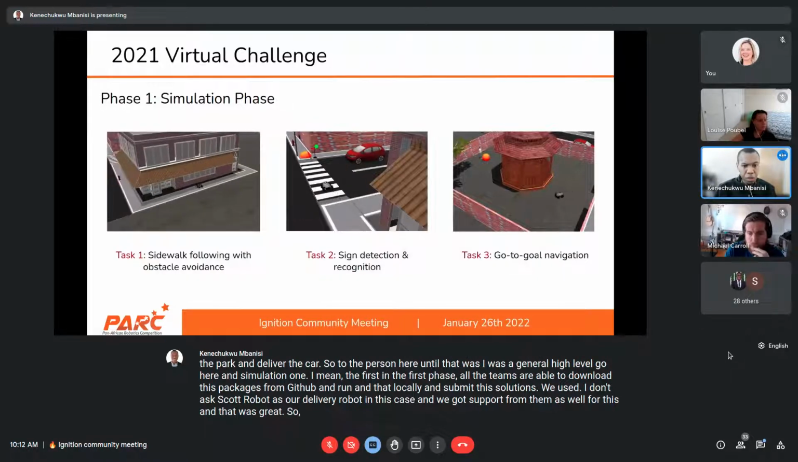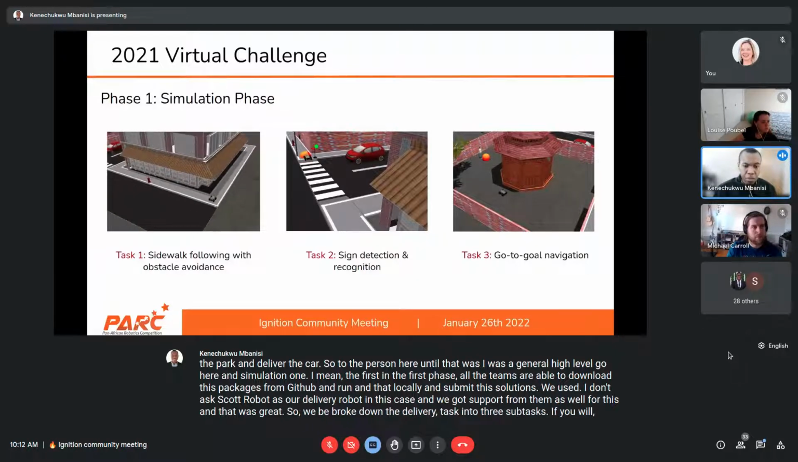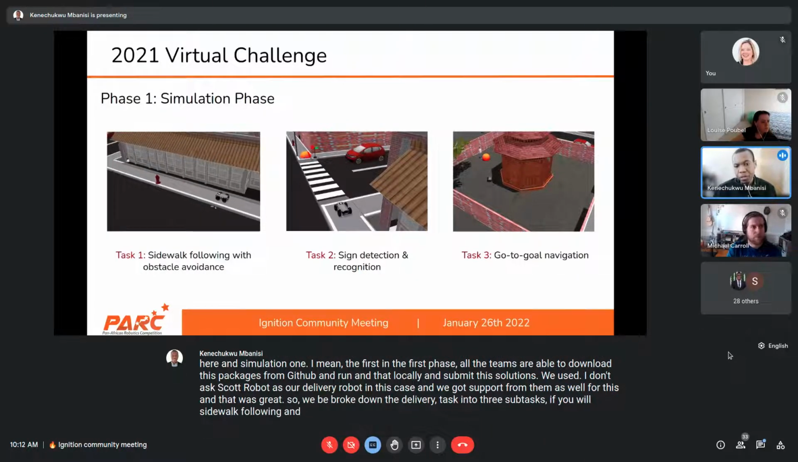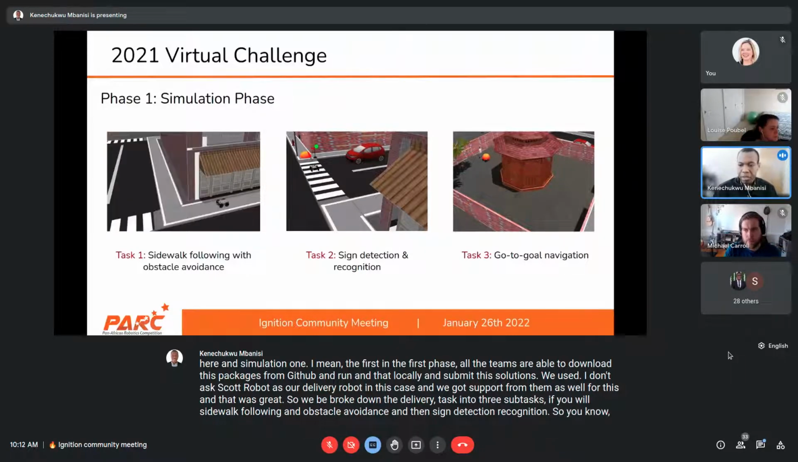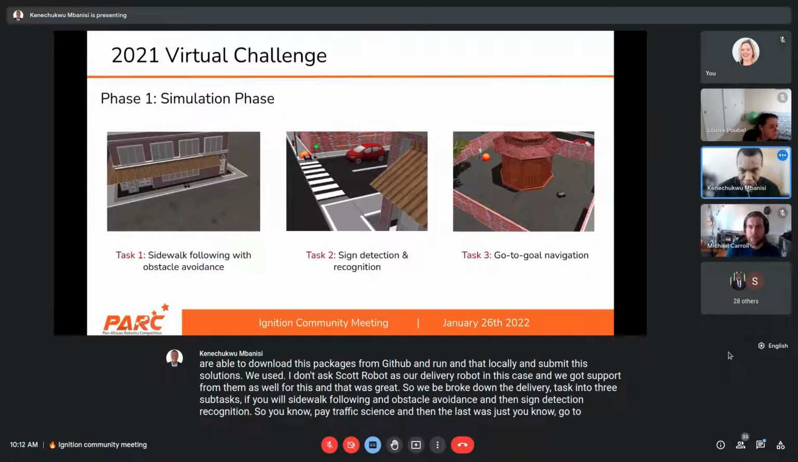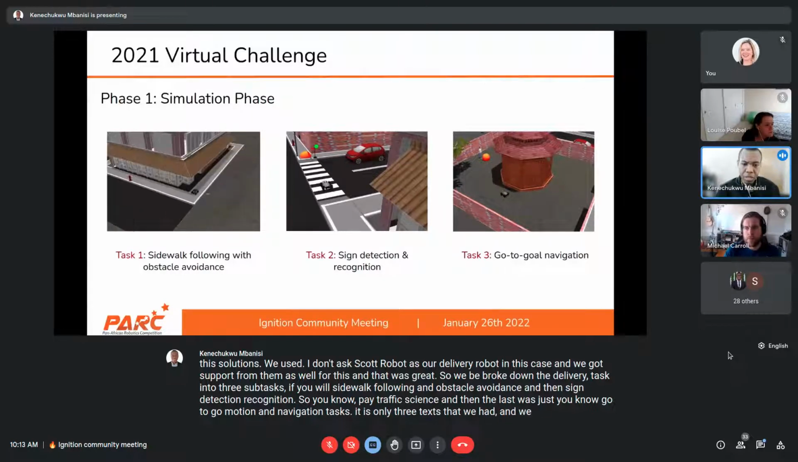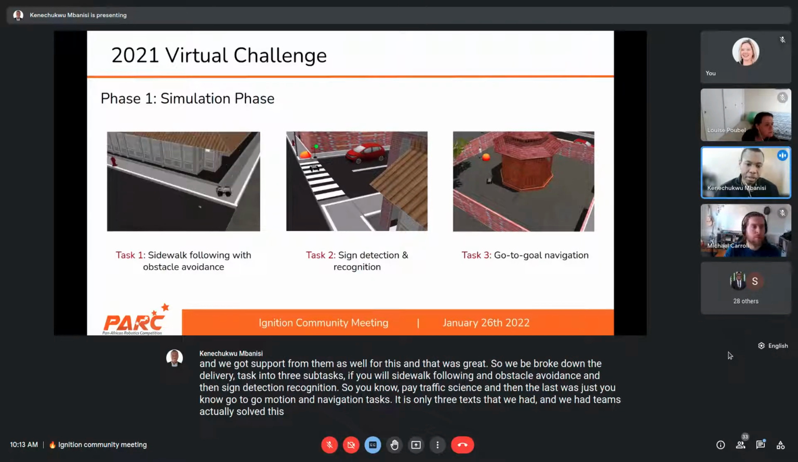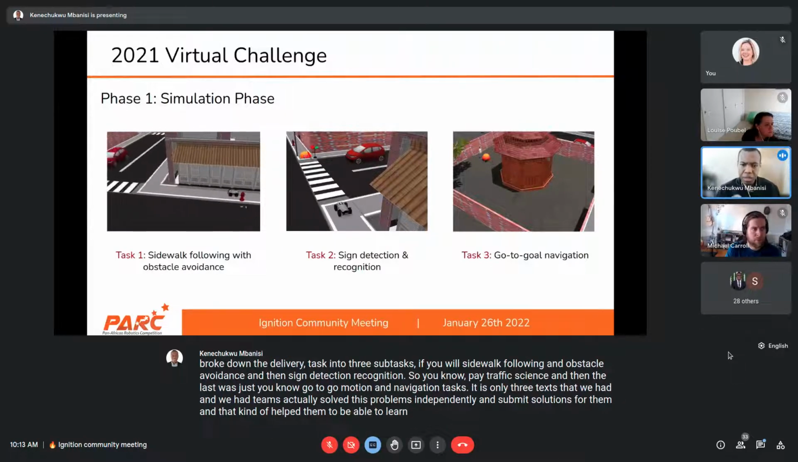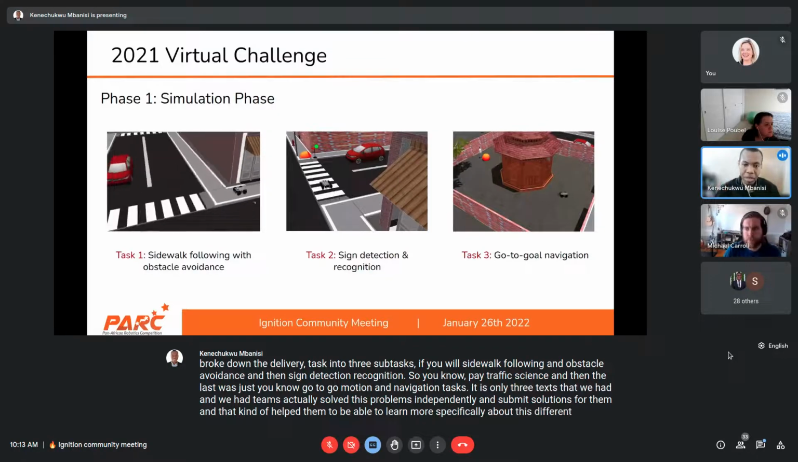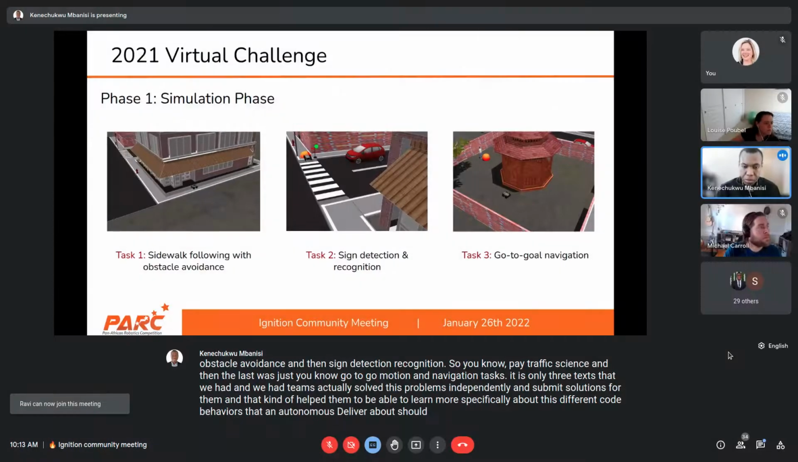So we broke down the delivery task into 3 subtasks, if you will. Sidewalk following and obstacle avoidance, and then sign detection and recognition to obey traffic signs, and then the last was just go-to-goal motion navigation. So those are the 3 tasks that we had, and we had teams actually solve these problems independently and submit solutions for them, and that kind of helped them to be able to learn more specifically about these different core behaviors that an autonomous delivery robot should be able to effectively do.